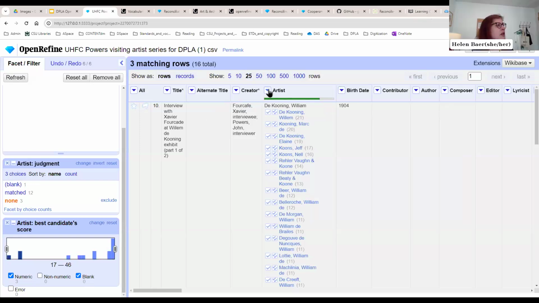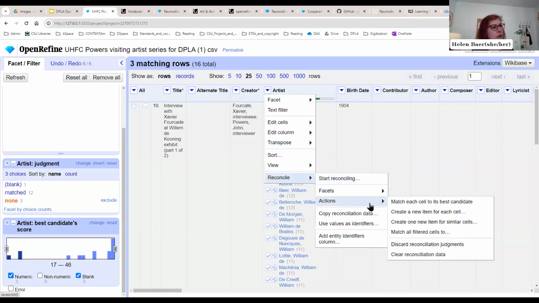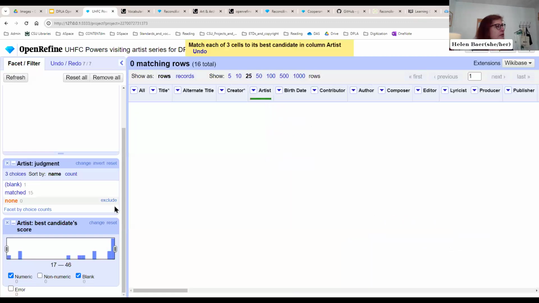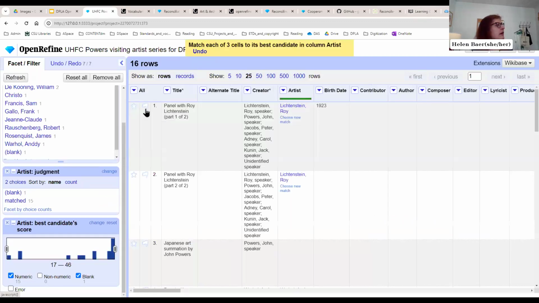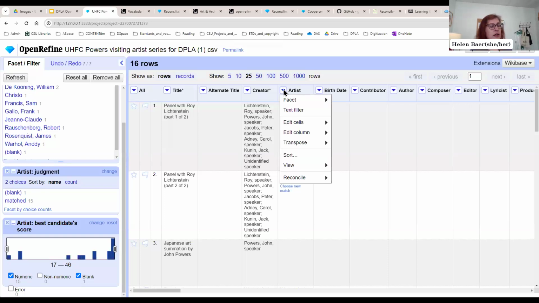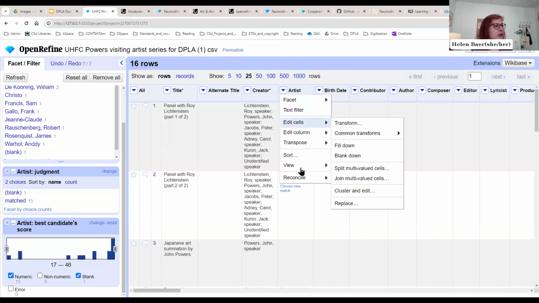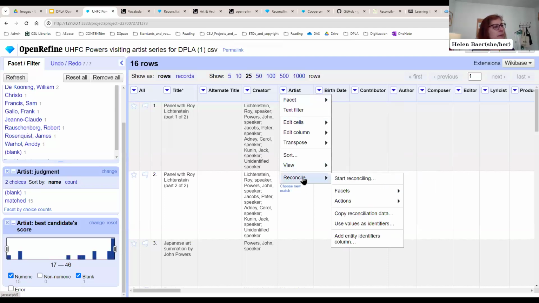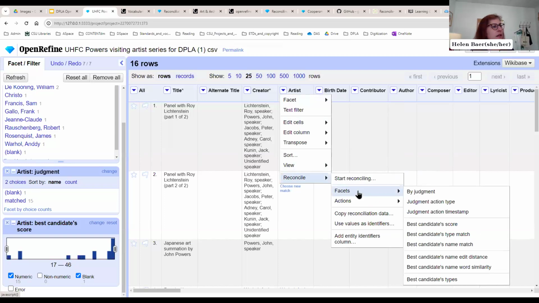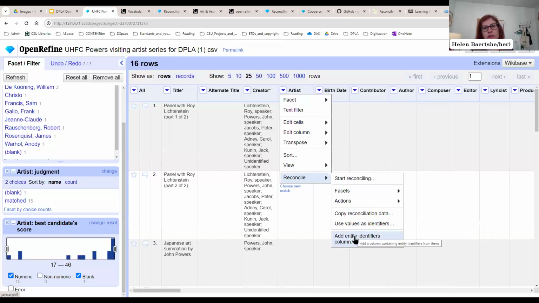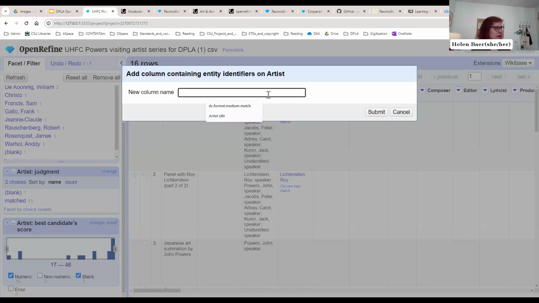Yeah. All right. So we're going to clean this up real quick. We're going to just match everything. We're going to do a reset. So we have all 16 of our rows, or 15 records. And we are very quickly going to do another really cool thing, which is get entity identifiers. In other words, you want to get URIs. So if we go to our now beautifully reconciled metadata and go down to the reconcile menu here, we can add entity identifiers. And so what we're going to do is click on that.